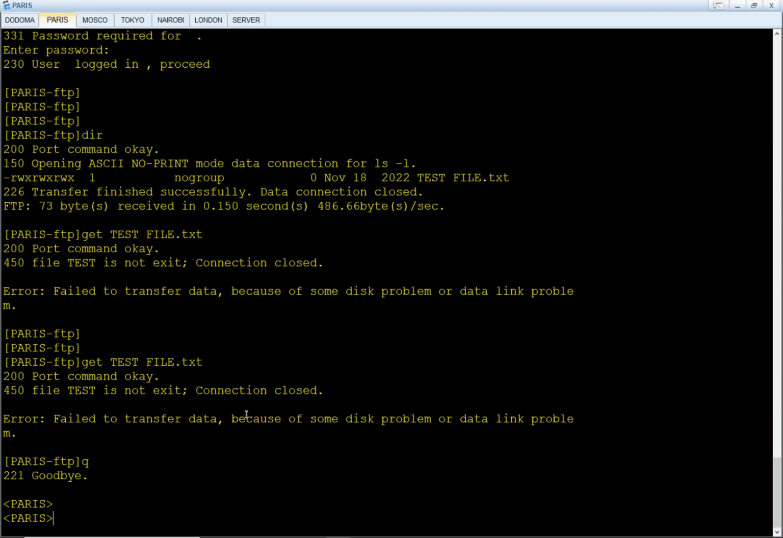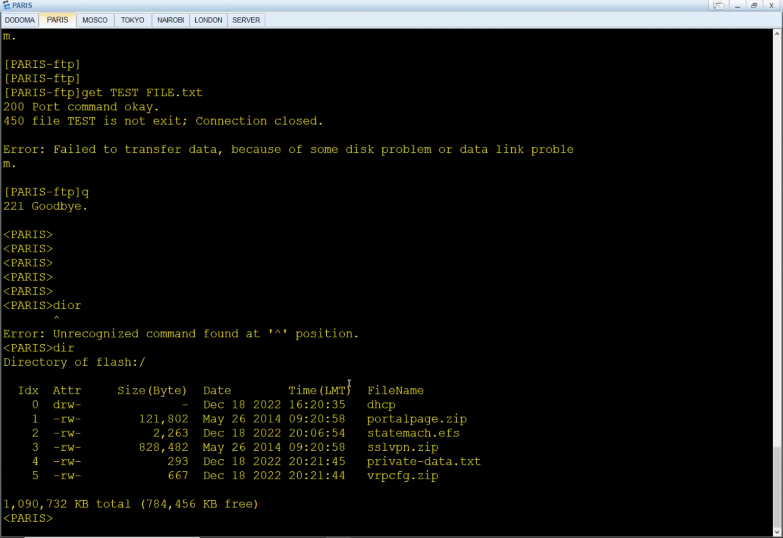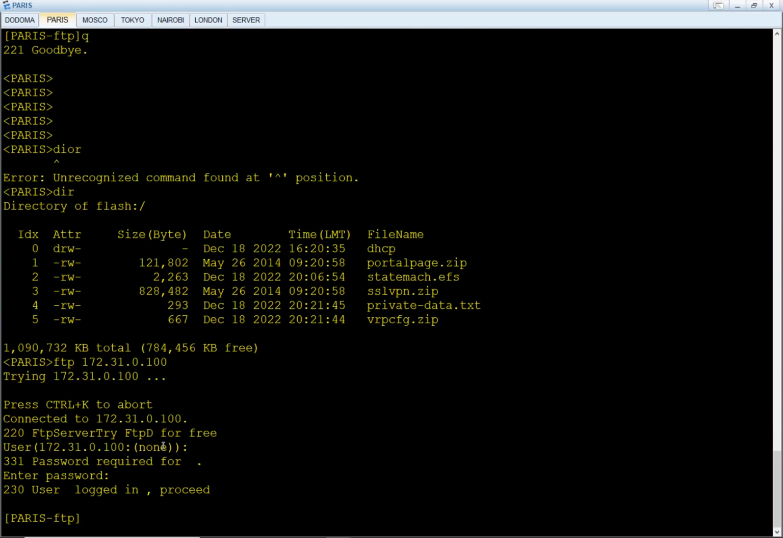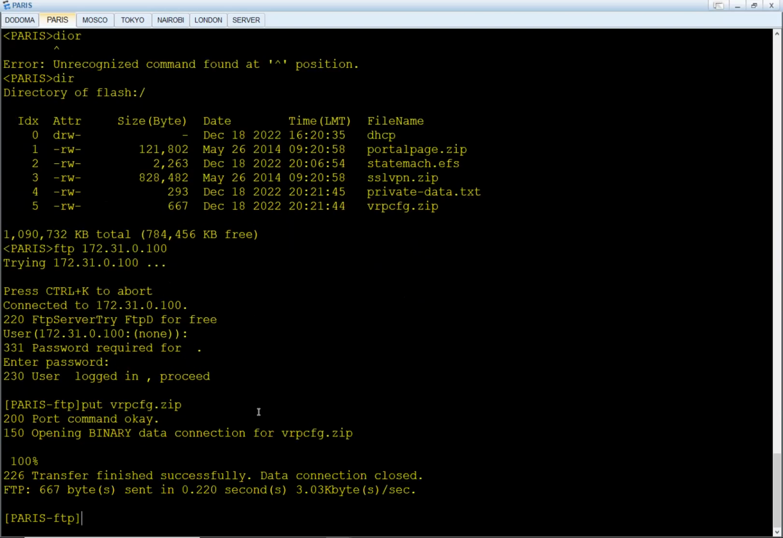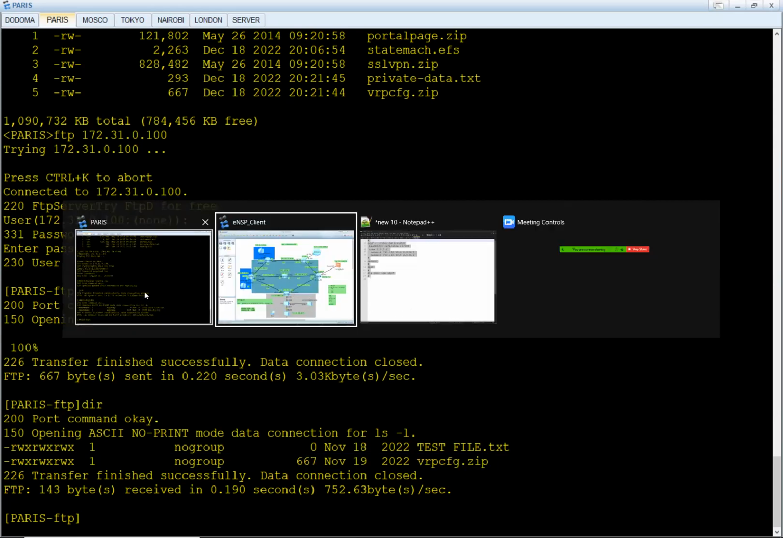Can I try to put? First go to my directory and check. Let me try to put this configuration file here. Copy, then go to the commands, FTP to the server, enter, then put one of my files to the server. Now you see the transfer finished successfully. Now you see the file is transmitted successfully. You can check the directory and you see now 2 files added. One was uploaded by the Paris router to the FTP server.